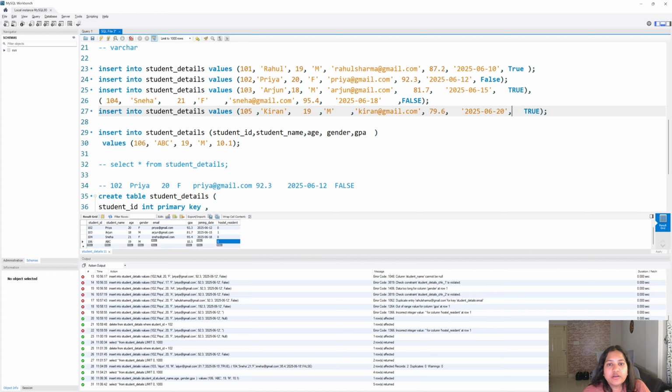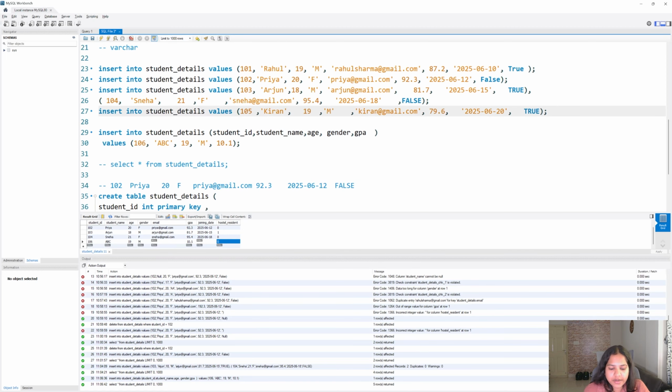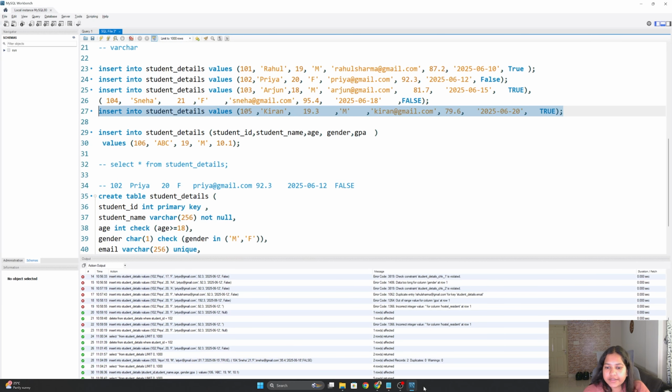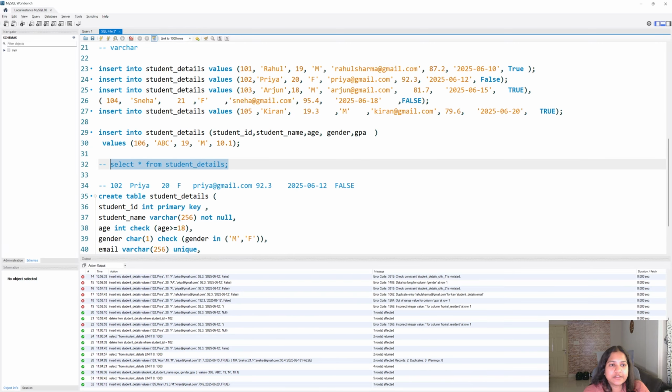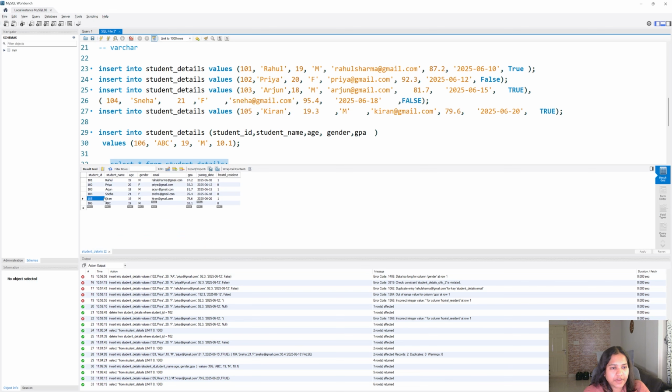One more thing here: I said age is integer, right? So what if I put 19.3? This is not an integer. Let's see what will happen in that case. It ran successfully, and if you check with select star, it will show 105 Kiran 19. Even if you put 19.3, it's converting to integer. So please remember that. If you always want an integer, just put the data type as int, and even if someone by mistake gives a float, it will convert to integer.